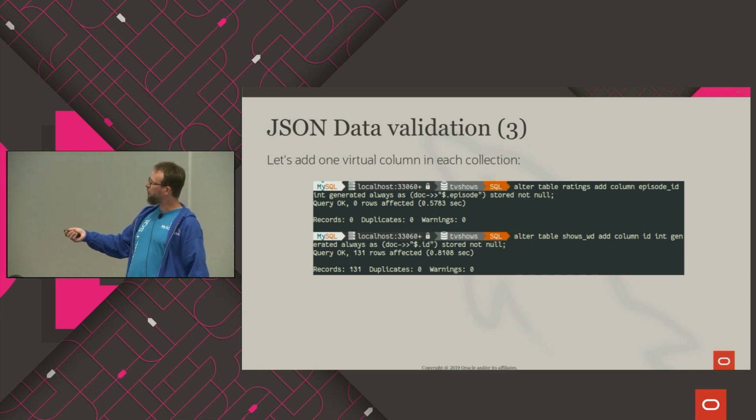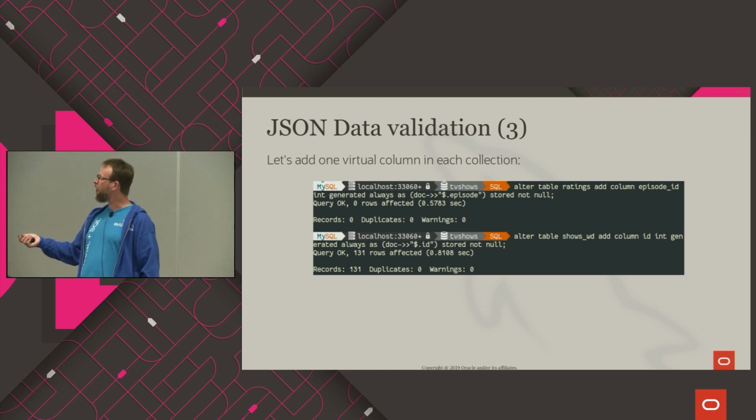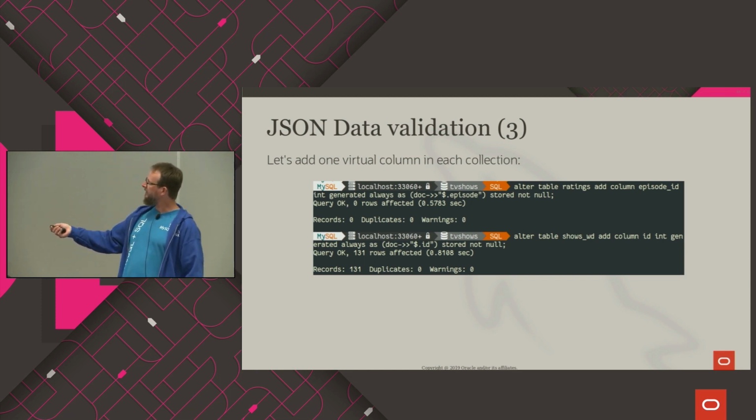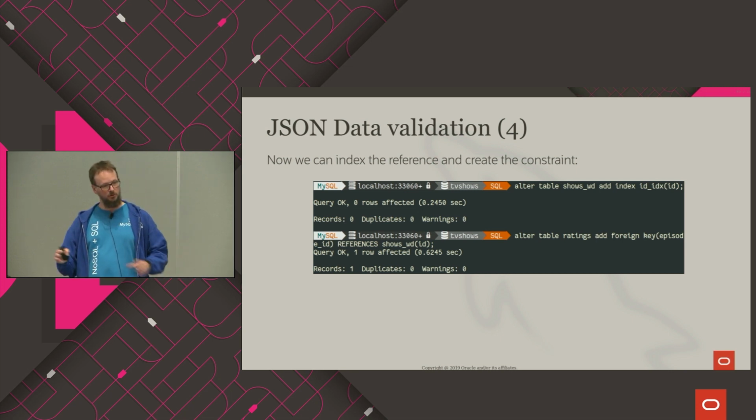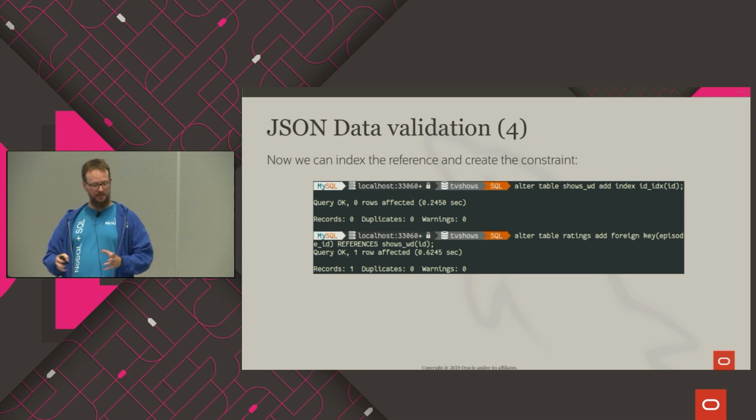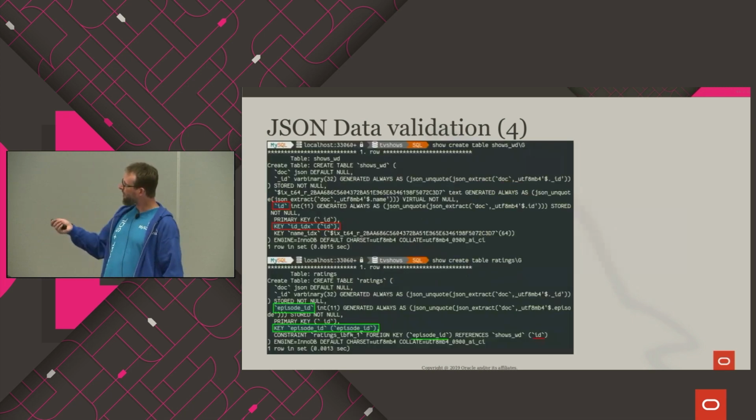And here, to create an index on it, or let's say a constraint, I use exactly the same approach, and I create 2 new columns. Then add index, and then add a foreign key. You can add foreign keys between collections using the index that you created. And so this is how it looks now. We have this key, ID extra, and here we have the foreign key.